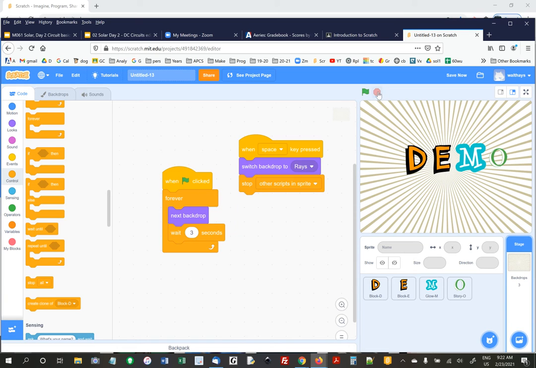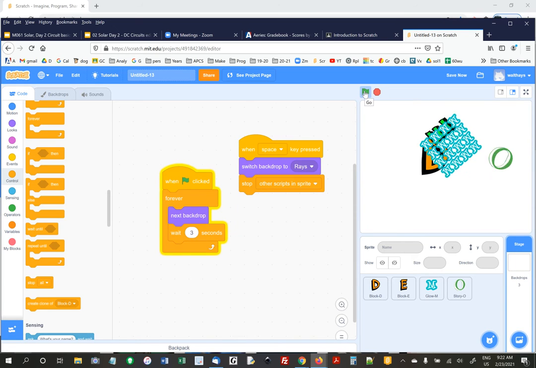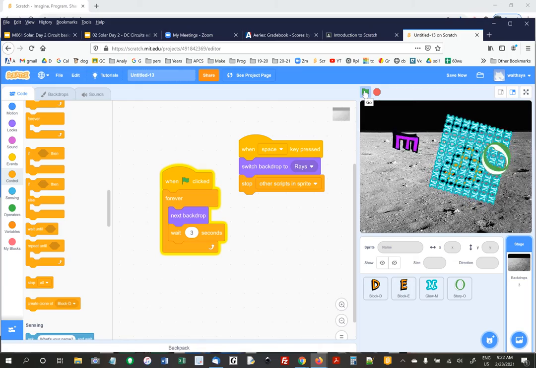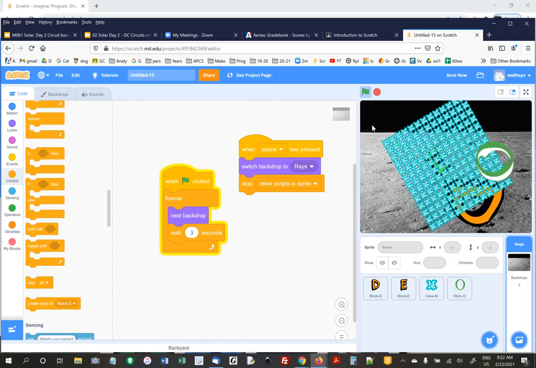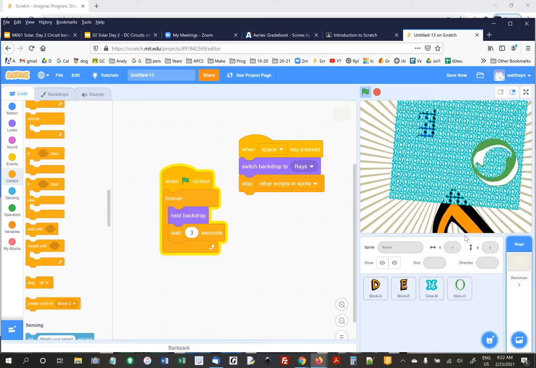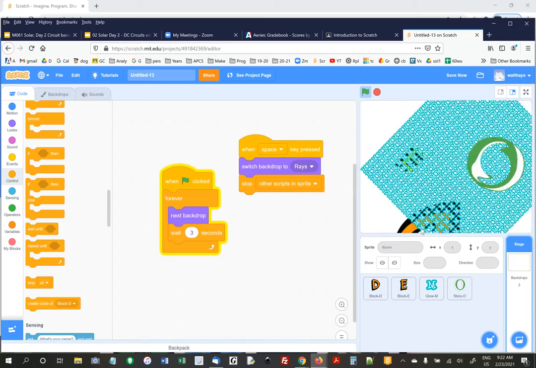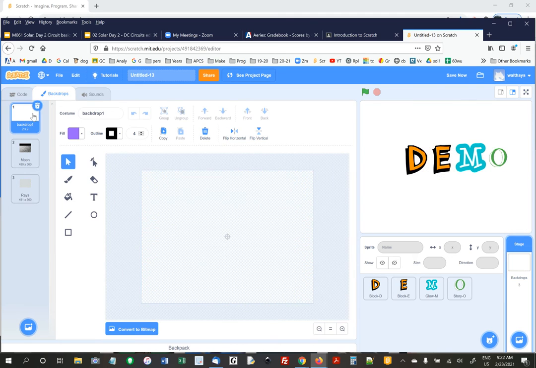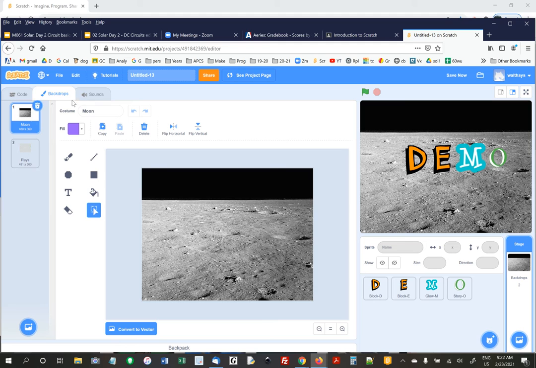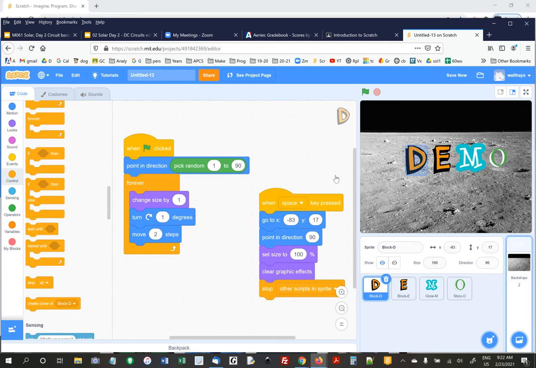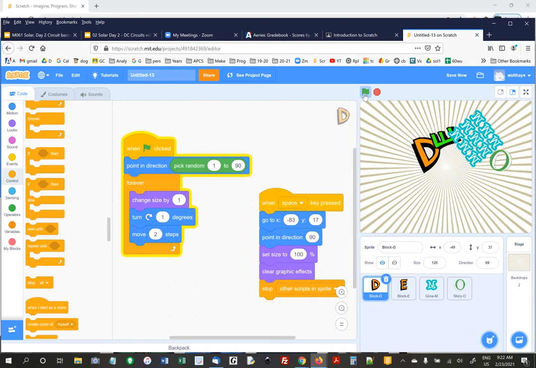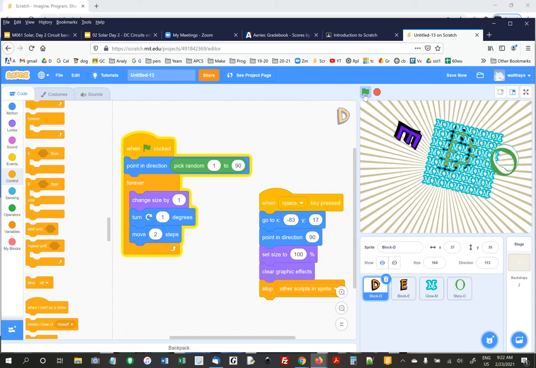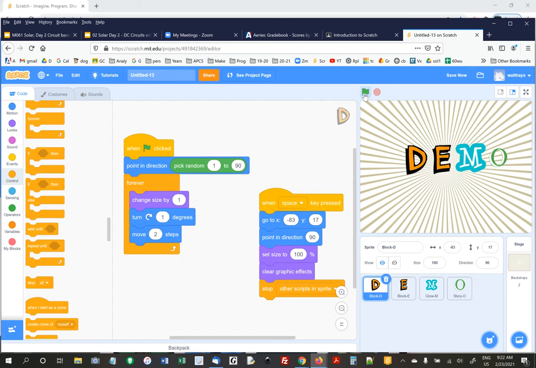So, okay, so now watch. This time I'm noticing there's a blank backdrop in here too. I'm going to get rid of that. If we go to backdrops over here, there's a blank one here. I just want the moon and the rays. So, all right. So one last run. Hit the space key. We're back to normal.